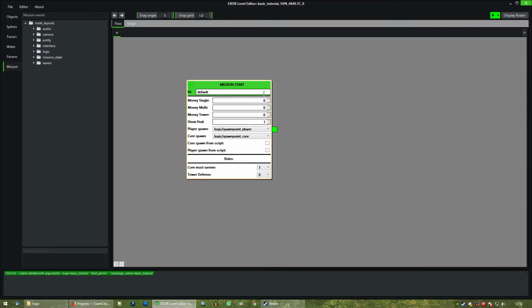And as you can see, there are different fields that you can pre-populate. This is money single, and money single is basically the amount of resources that the player will have when starting a mission. When you click, for example, once on this button, you will see that 300 units has been added. This is because each tower costs, each resource bar is equivalent to 300 units. It's not very intuitive, but well, this is how it's done.